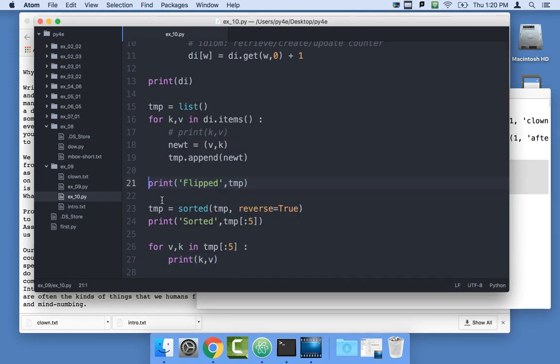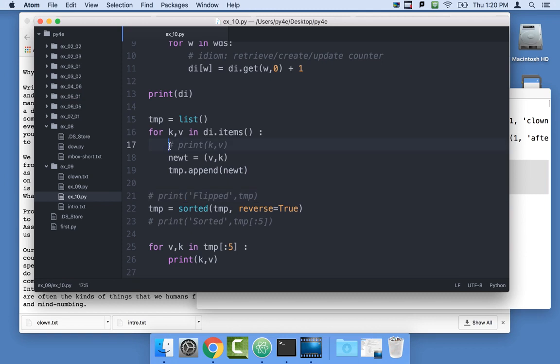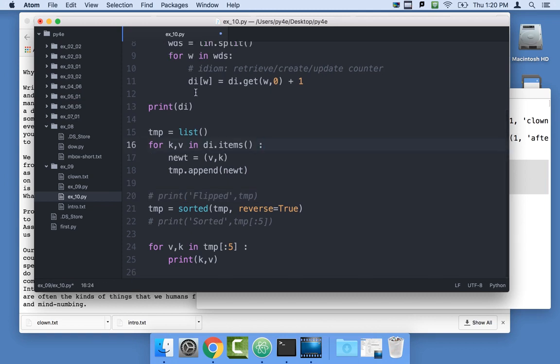Okay? So let me comment this out. Let me comment that out. Let me just delete this. So we have a dictionary. Let me comment out the dictionary. We have a dictionary. We make a list, and we make these reversed tuples where we have the value first and the key second. We're setting it up so the sort is going to work. And then once it's sorted, we have to flip them back. So we flip them for sorting from key value to value key. We do the sort, then we flip them back to key value and print them out.